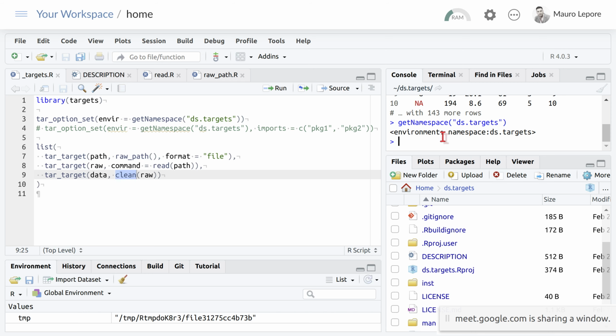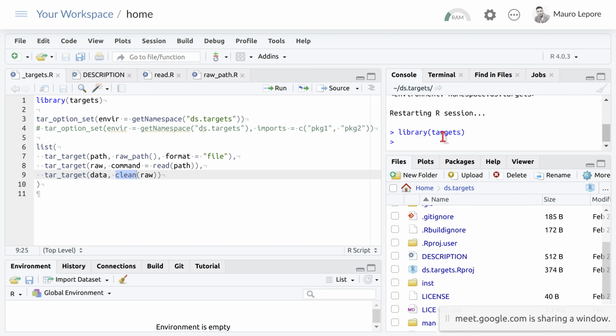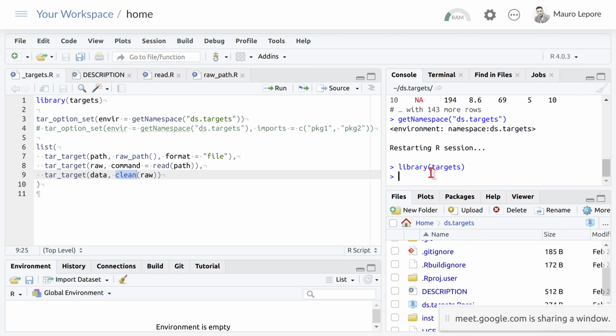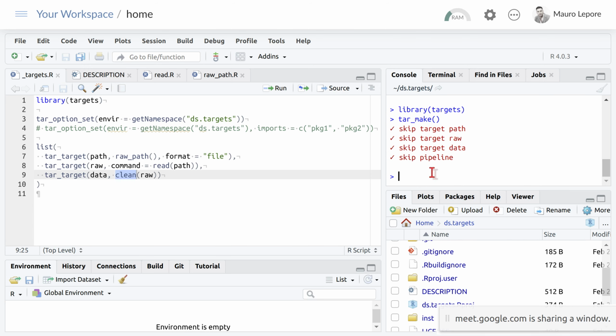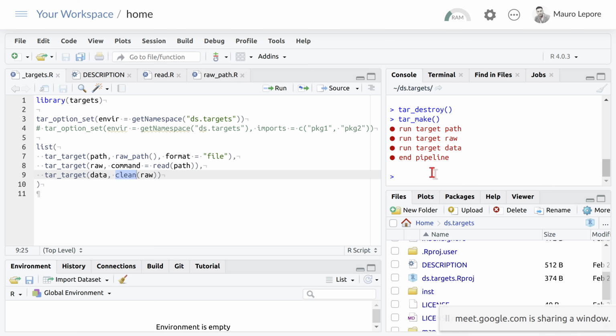So to show that more clearly, let me restart my session. I'm going to be using targets, so I'm going to do library(targets). And what I want to do now is make the pipeline, so I'm going to do tar_make. And that shows that all the targets have been skipped because I computed them a moment ago. So just to restart from zero, I'm going to do a tar_destroy, which will remove the _targets folder, and I'm going to recompute with tar_make. So this should create every target again.